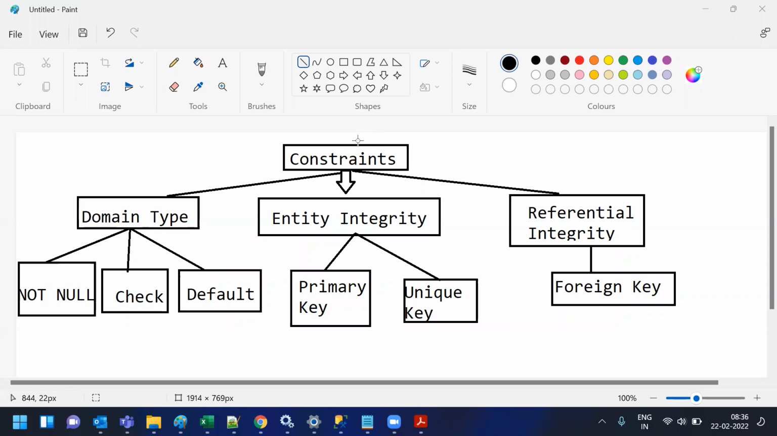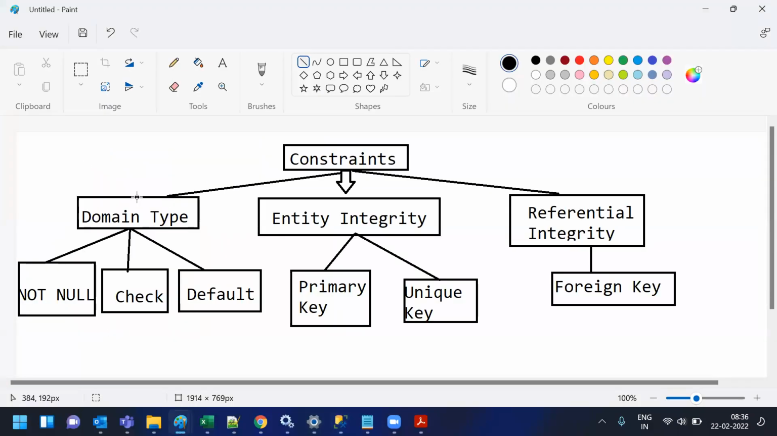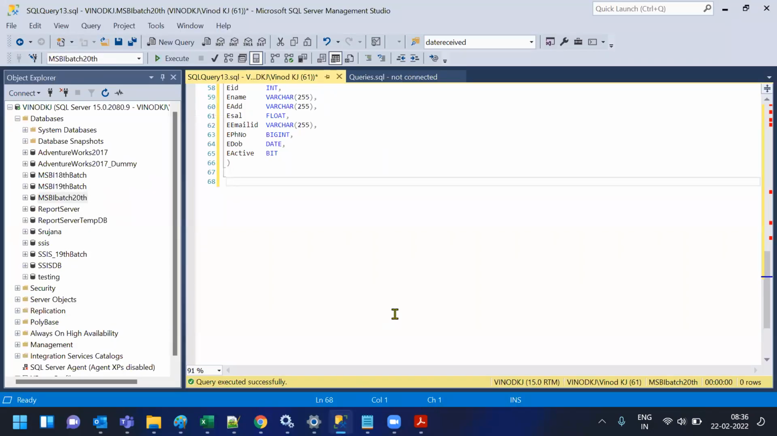So let's apply one constraint, that is, domain type constraints. Under that we'll have three constraints: not null, check, and default. So let's discuss not null first. Could you please make a note? First, constraints as a side heading, under that domain type, and below that you can write down not null.